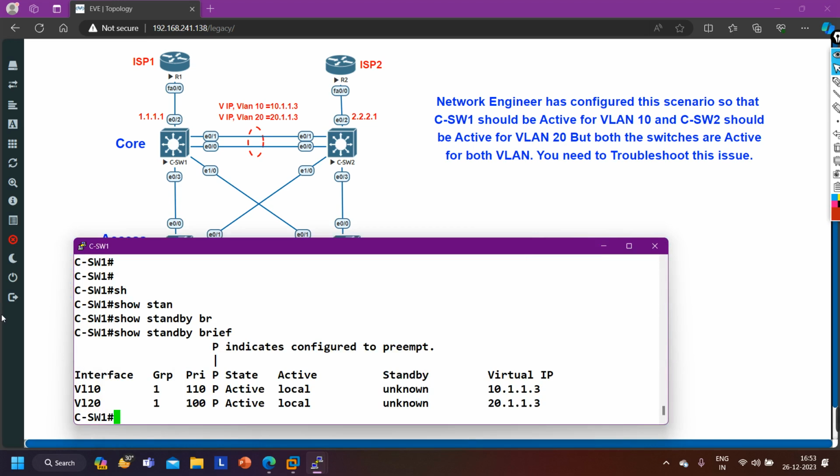If, let's say, switch 1 receives a hello message from switch number 2, with higher priority or lower priority, or with the same priority but a lower IP address, then the switch can perform the active and standby election, right?